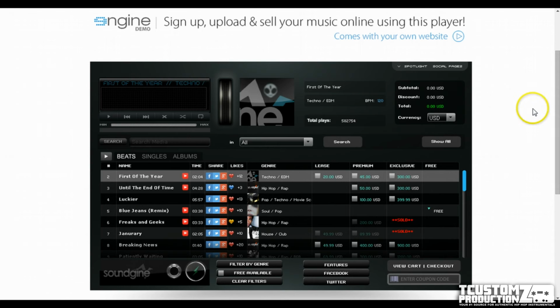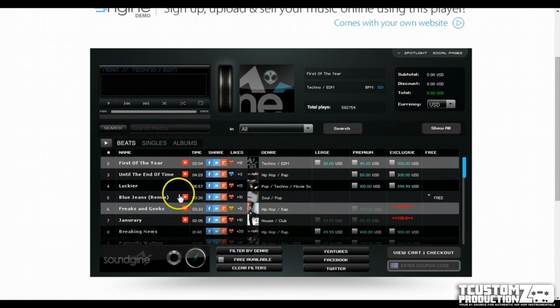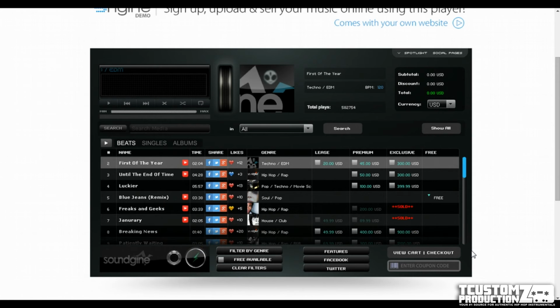But this is the engine, the large flash player like I had shown before. Pretty much looks the same, although there were a lot of little small changes and updates that they've made. They've added this little spotlight feature at the top where you can put a spotlight video, and you can put all your social pages here.